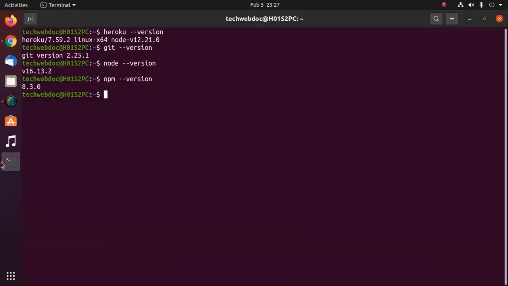Now I am going to log in to Heroku using Heroku CLI from terminal or command prompt with this command: heroku login. Hit enter. Now press any key to open up the browser to login. Hit enter.